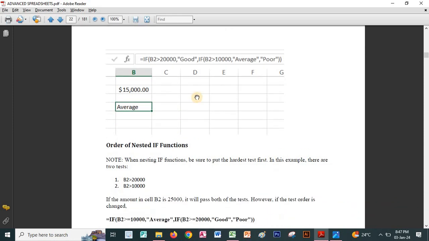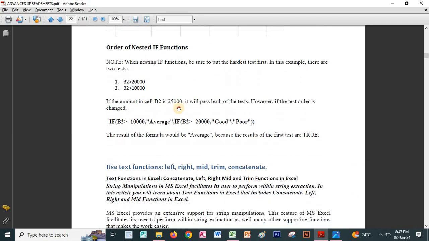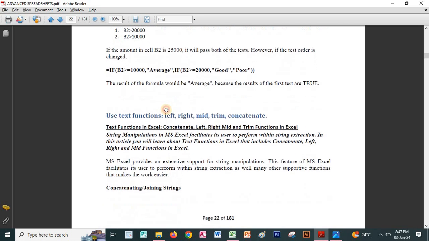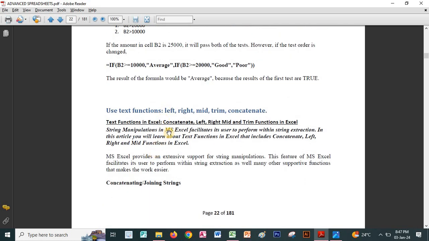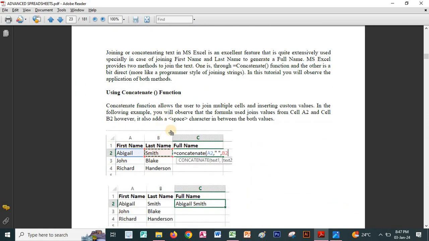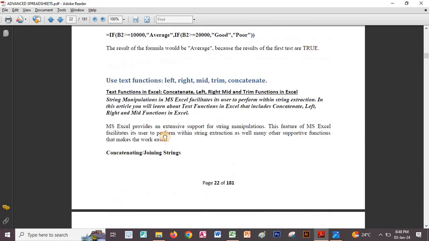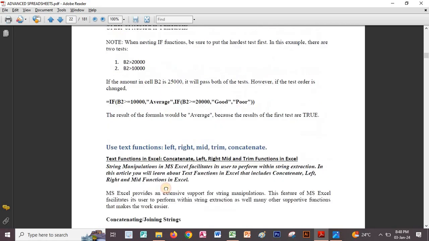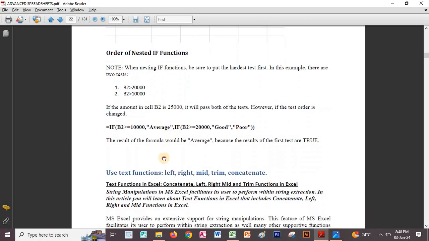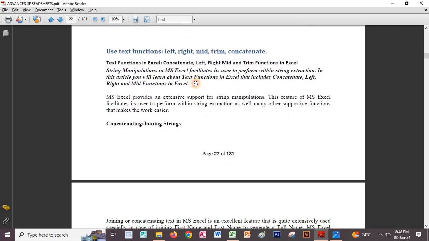And we can work out comparison. We can do nest more than that, not just a one nest function. We can have several nest functions. We are going to see that later. Some other functions that we can work with are right, mid, trim, concatenate.